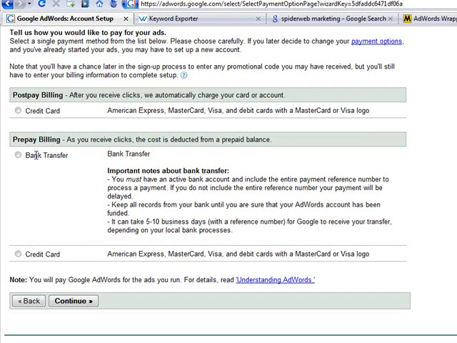Or you can do prepay billing from a bank transfer or a credit card. So basically, you put money in. Say you put $500 into your account, and Google spends that money until it's gone, and then you have to refill it. So you can do either way. I like to do prepay because I feel like I'm in more control of my money. I know exactly how much money I'm putting in there, and I don't get any surprise billings from Google. With postpay, you never run into your account getting suspended, so that's one big benefit. I would recommend starting with credit card.